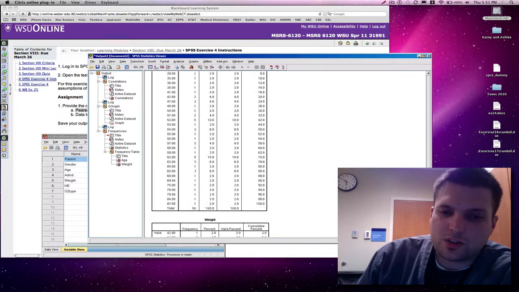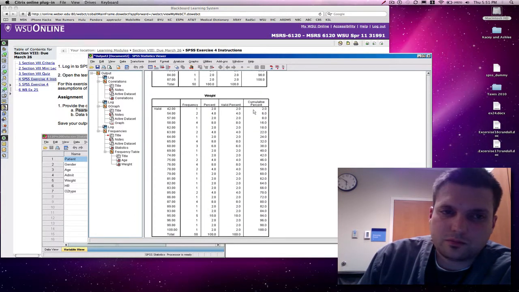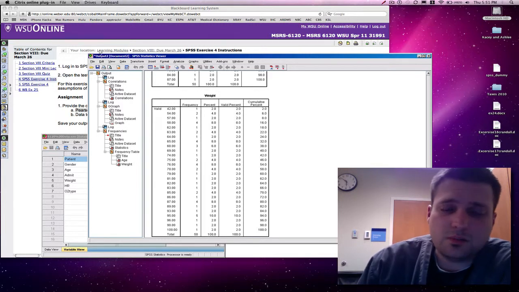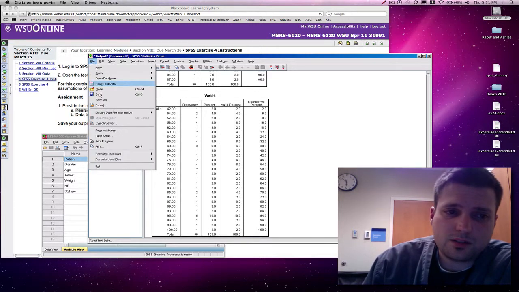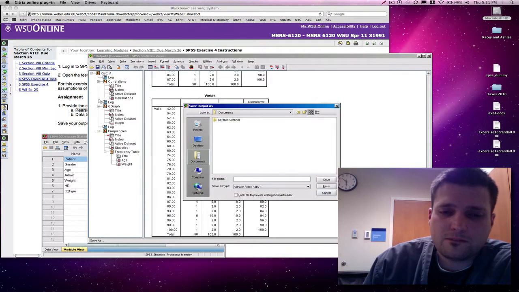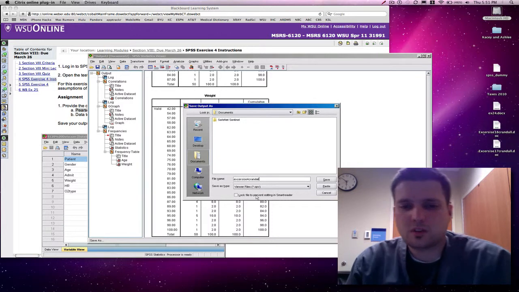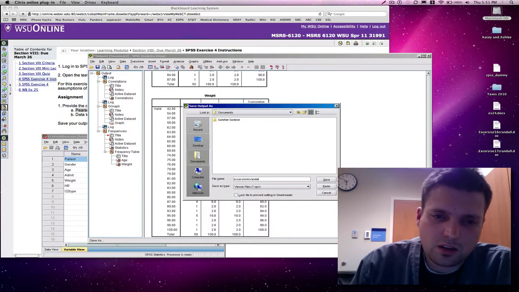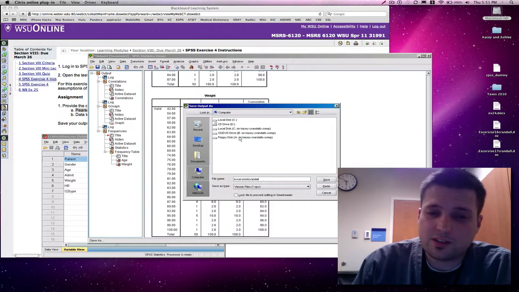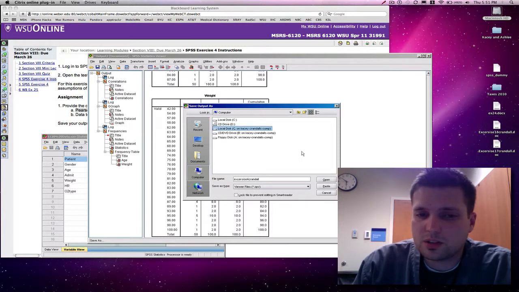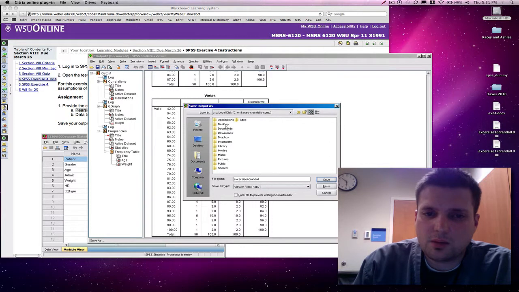So once you have this all taken care of, we're going to go ahead and submit this. So we're going to save the file, Save As, and name the file exercise 4, your last name. We're going to put the .spv at the end of it. You're going to find the drive that you want to save it to. So local C drive for me. Open that up, and I'm going to save mine under desktop.